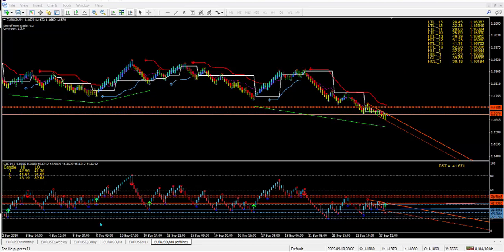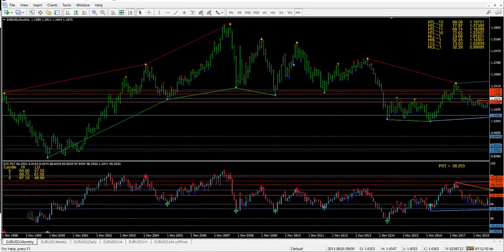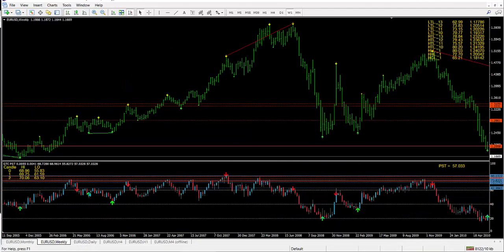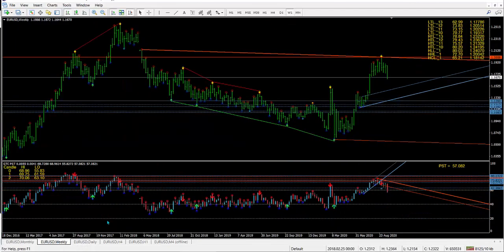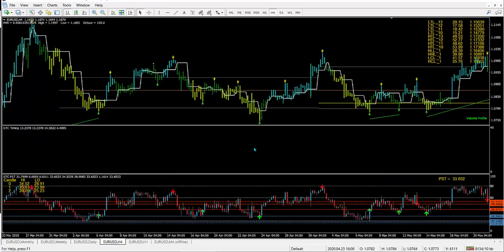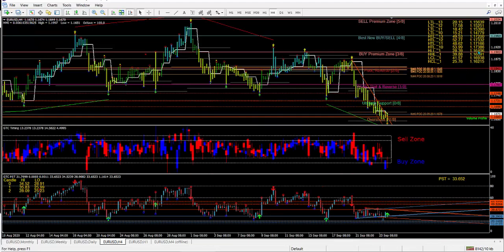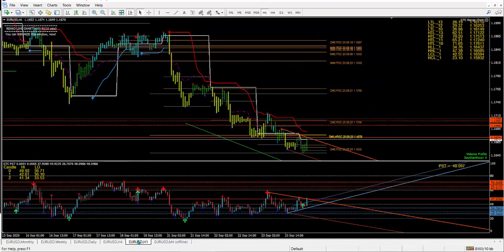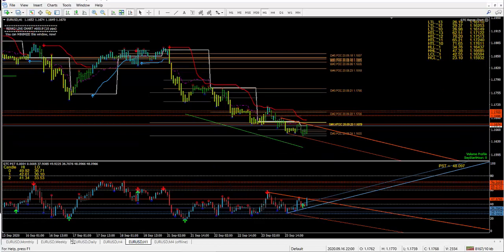For all of the templates on the monthly and the weekly and the daily, you'll see that the templates are the same. On the 4 hourly chart, we have a slightly different template. We'll learn how to use that on the ATM training as well. And also on the 1 hour chart, you'll find that the template looks quite similar to the larger time frames. The settings are all different.